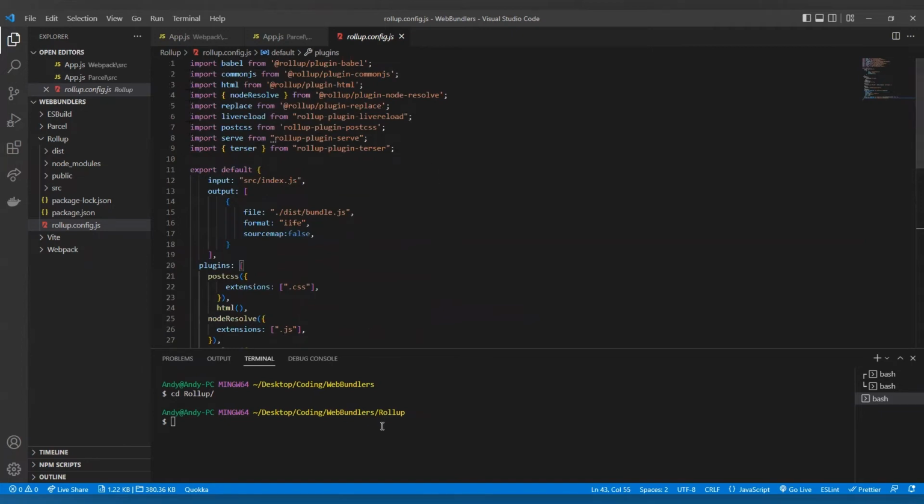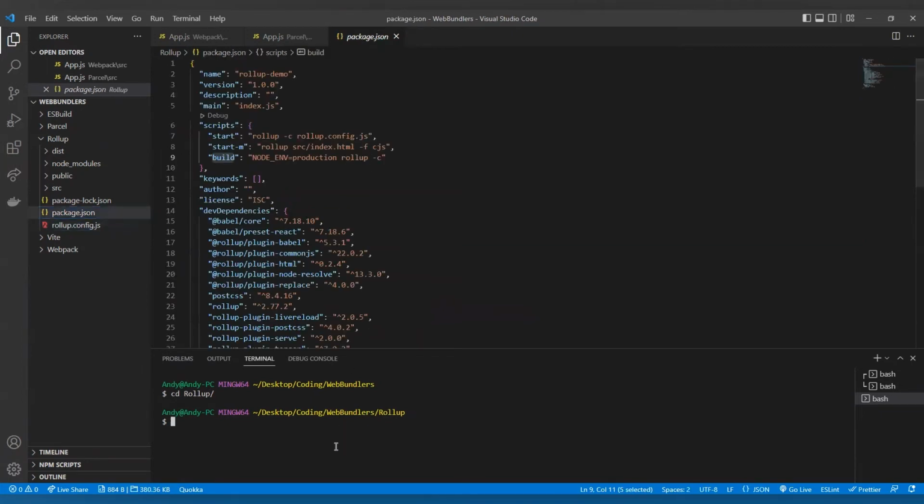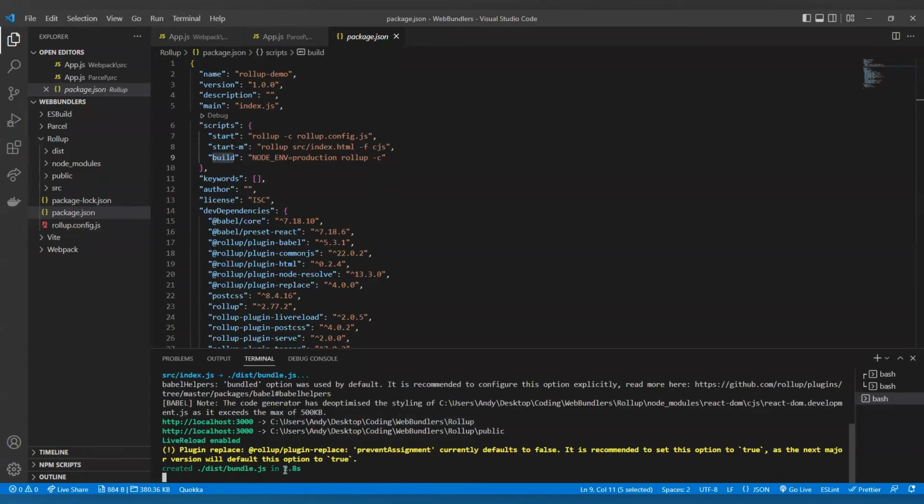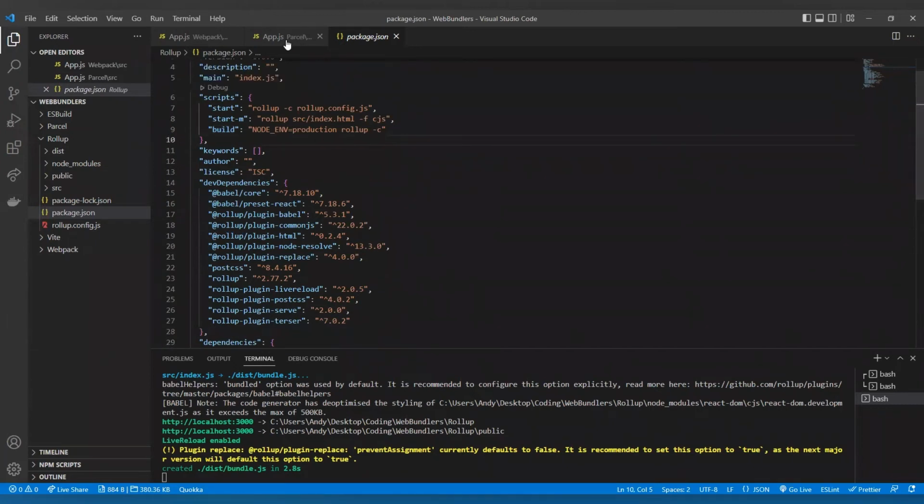So let's run the commands for the scripts. npm run start. Okay, so here is our bundle. It took about 3 seconds to create. So it was a bit slower than both Webpack and Parcel. This is the slowest one I've seen, but maybe it's because of the setup.